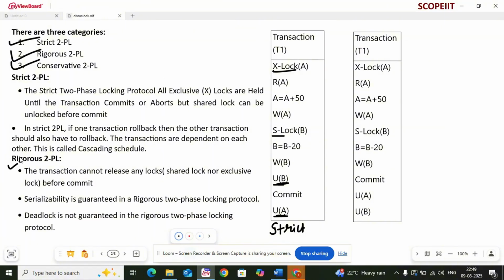Similarly, what is rigorous 2PL? The transaction cannot release any lock, either shared or exclusive, before commit. Rigorous follows that. See, X lock, read A, A equals A plus 50, write A, S lock. This is your exclusive lock, and they have unlocked it after commit. Even the shared lock is unlocked after commit. So rigorous 2PL says that either it is shared lock or exclusive lock, it should be unlocked after commit only. You cannot do it before. That is only possible in strict 2PL, and there only for shared locks, not exclusive. That is the main difference between strict 2PL and rigorous 2PL.